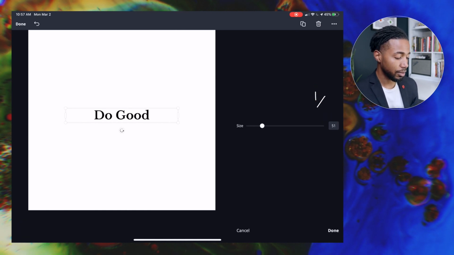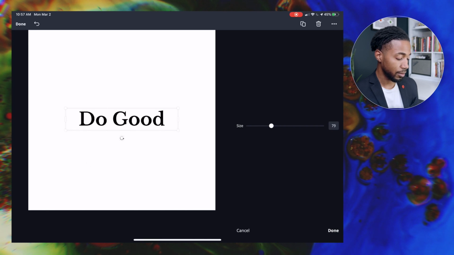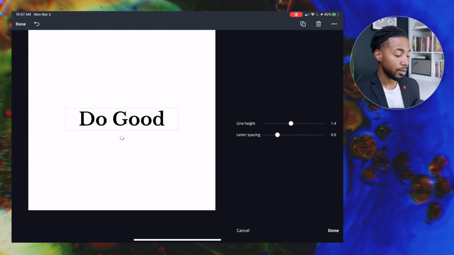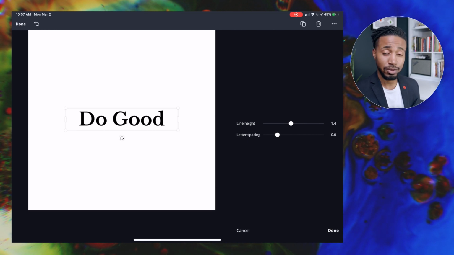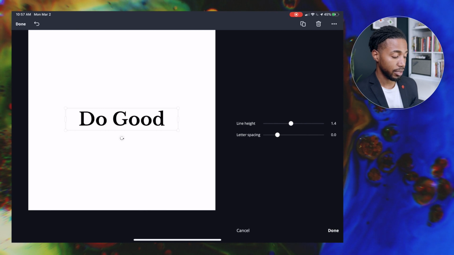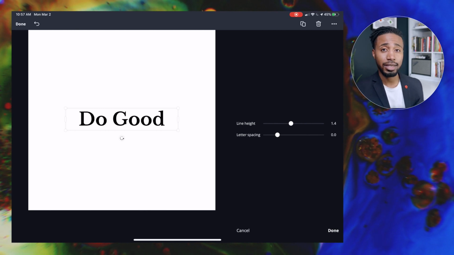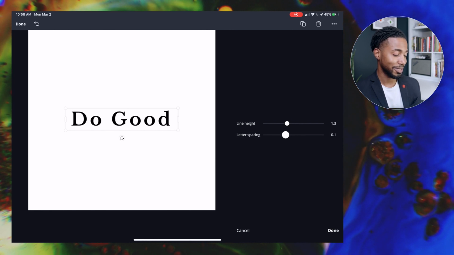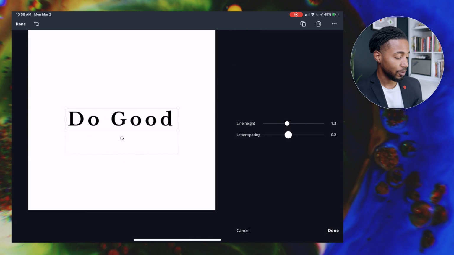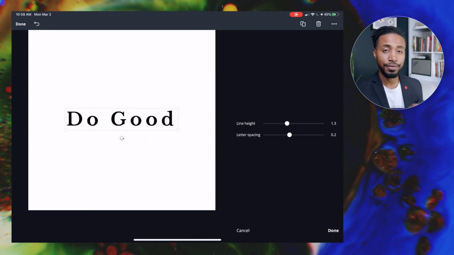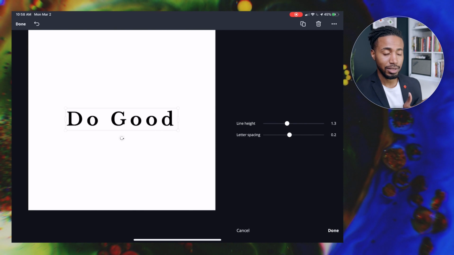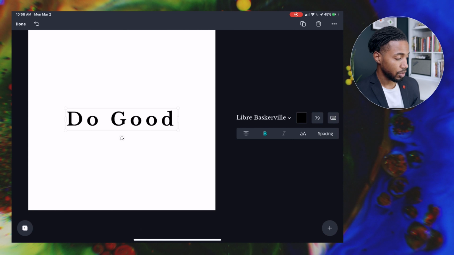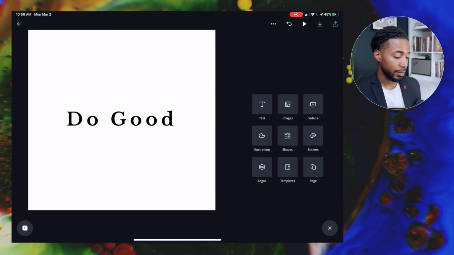To increase the size, we can just go over here and adjust this little toggle. Hit done. We have spacing, which is really cool. In other programs you may see tracking; I know in Affinity Designer it's called tracking. You just adjust this toggle, and it's not stretching the actual font, it's increasing the space in between each letter. So it's really neat.